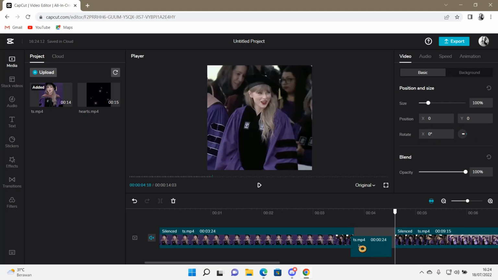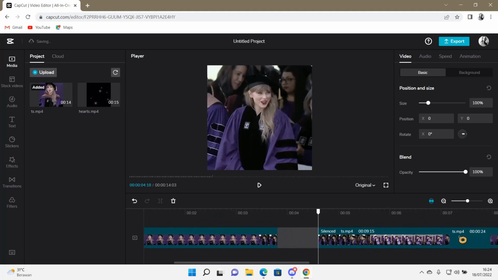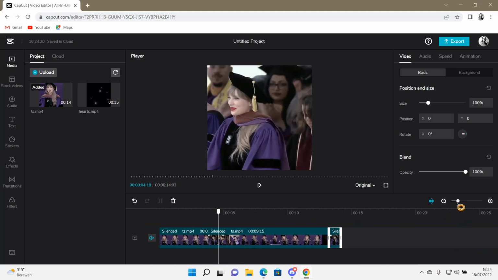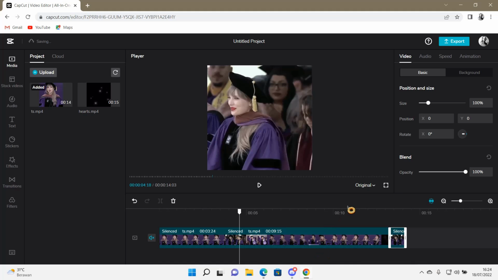B. And then as you can see, this has been split, and you can move it to like the end of the clip if you want. If you can't see it again, you can zoom out like so. But that is basically how you can trim or split videos on Capcut browser.